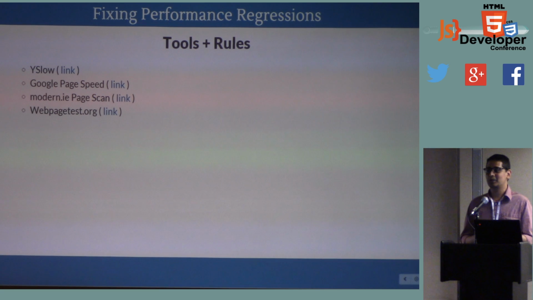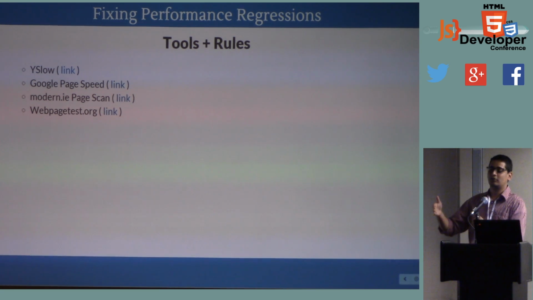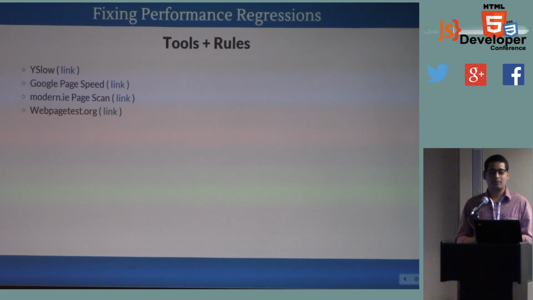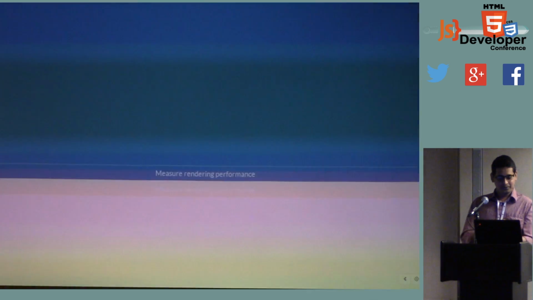These are typically tools that have a basic set of rules that encapsulate all of these rules into a kind that you can consume. Typically things like YSlow, Google PageSpeed, ModernIE, PageScan, and even webpagetest.org. What I'm going to be doing through this demo is introduce you to one such tool that picks up existing rules, existing known conventions, existing good practices, and tries to encapsulate them in a way that you can integrate into your continuous performance integration.